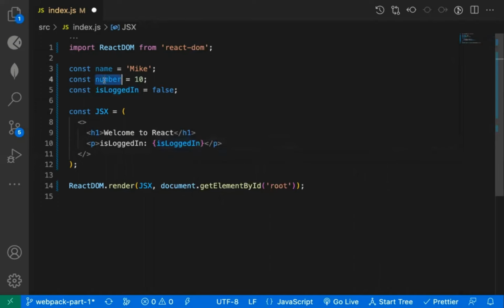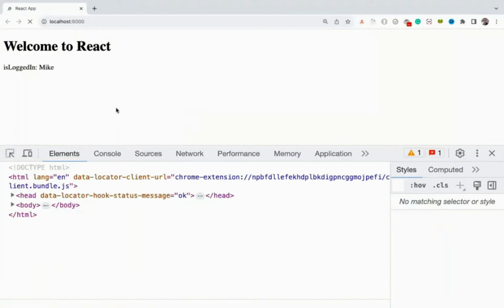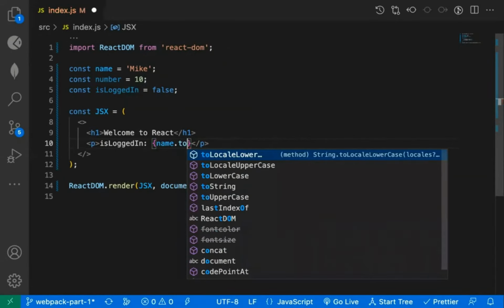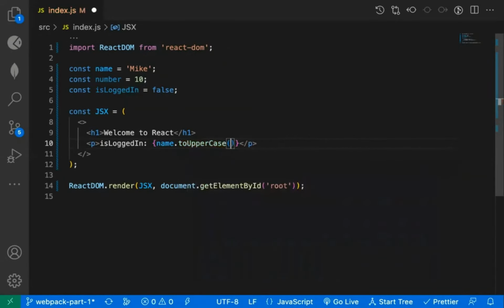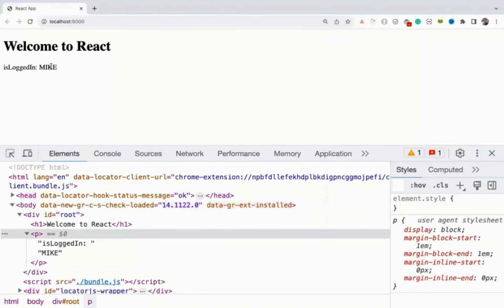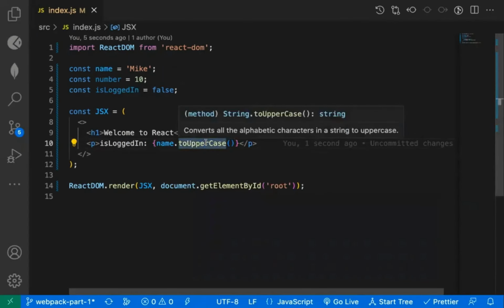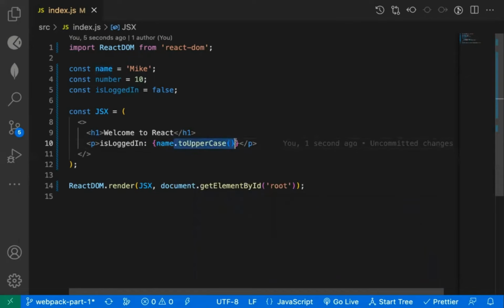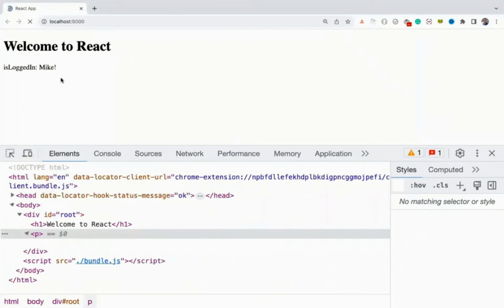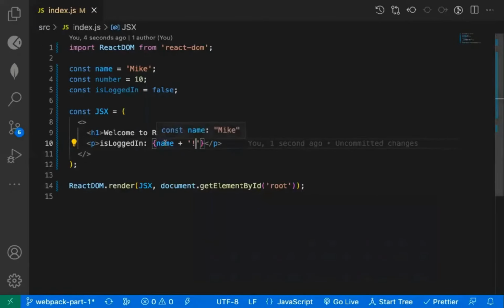So here let's say I am using name. While displaying name, the string gets displayed, there is no issue. I can use any operation on this name. I can convert it into uppercase. So I can call a function here. You can see now everything is in uppercase. You can call a function, you can do anything, you can concatenate anything, like add an exclamation mark here, and that will get displayed here. Anything which will return a value.